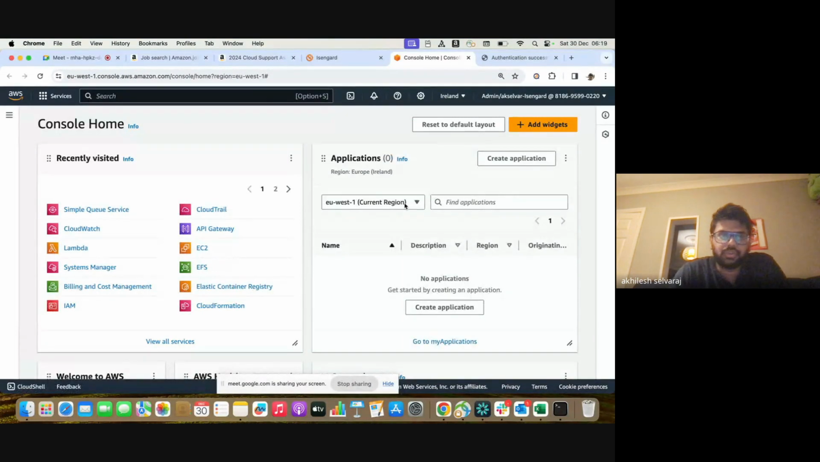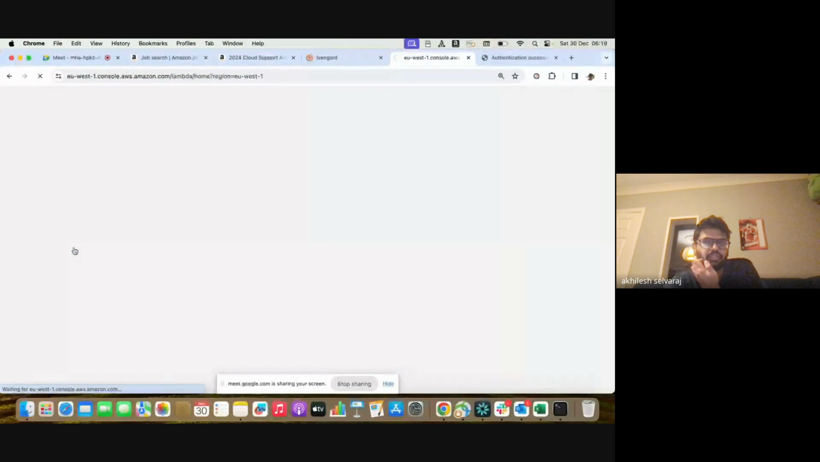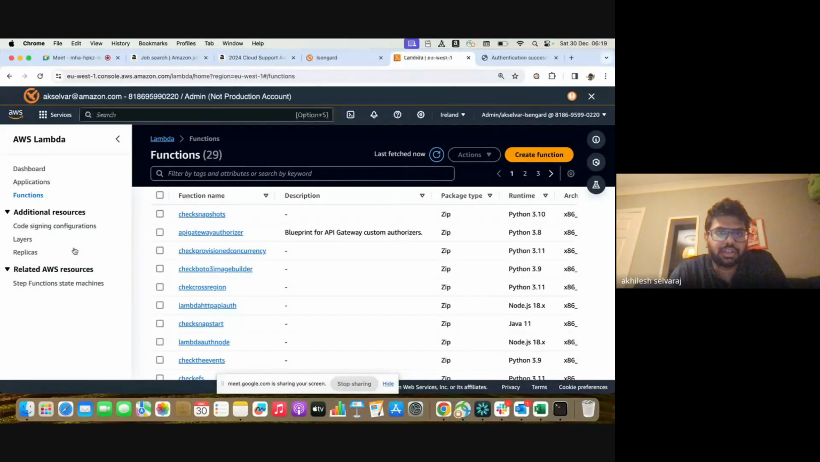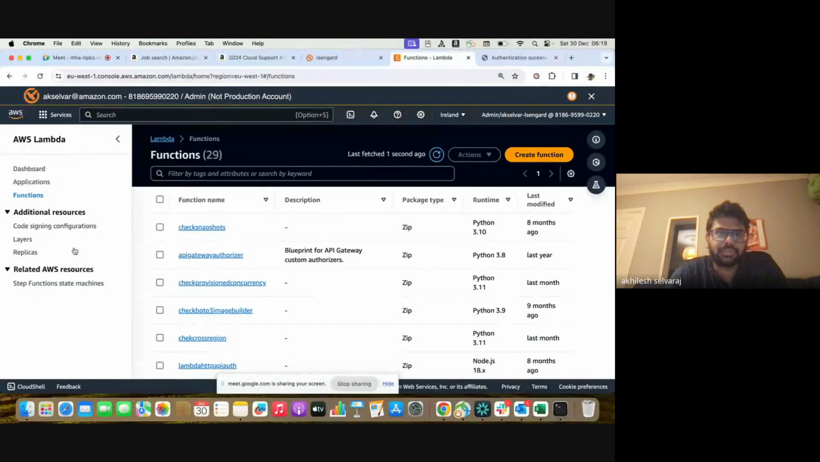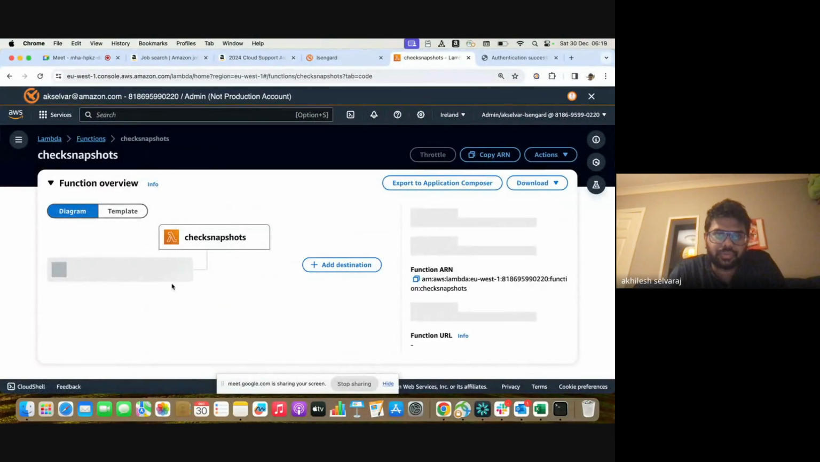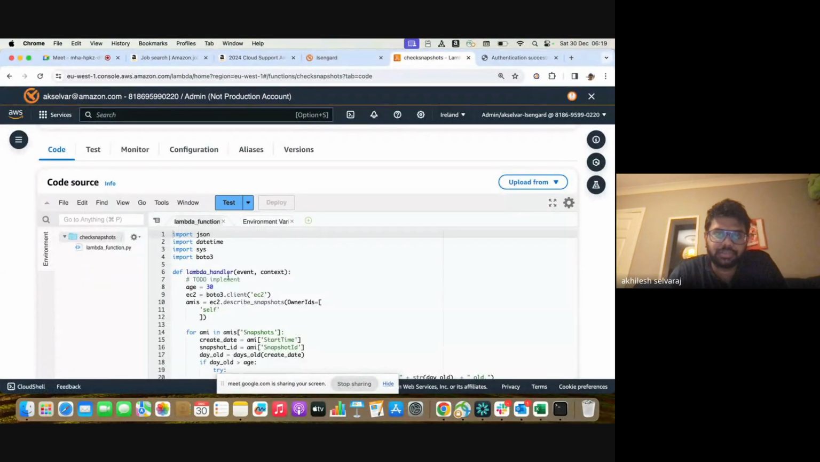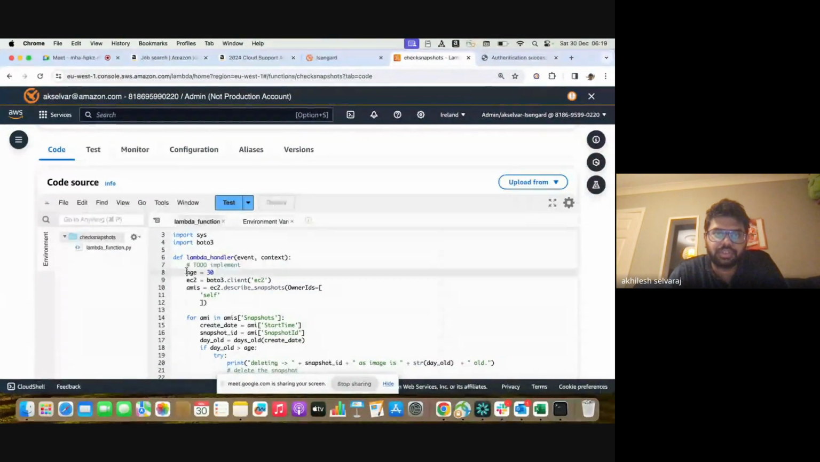So here we go. I'm working with Lambda. This is one of the services that I work with, and I'm aspiring to become an SME in. This is basically functions. Probably you would have written a main function, right? So this is similar to that. Let's say I'm writing a function called check snapshots. So this is my main function.